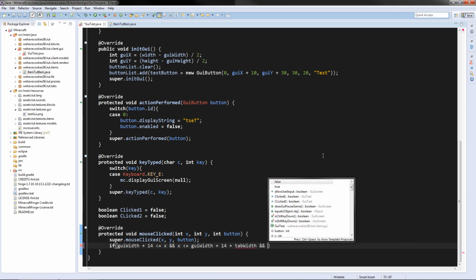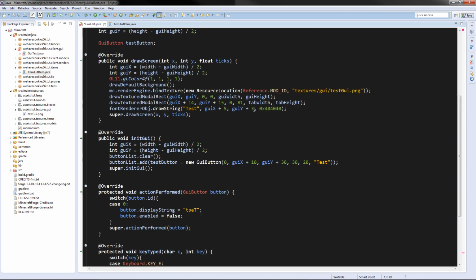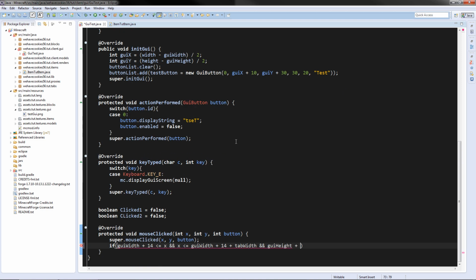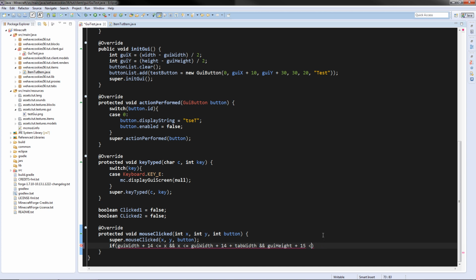So GUI height plus, what was it? What did we do here? We could actually make this into another variable just to make it a little bit easier, but we're not going to because it's a bit of a waste of time, and this is already really, really long, so I won't be doing that. And then it's just the same but with Y.